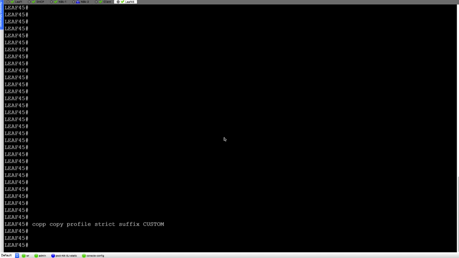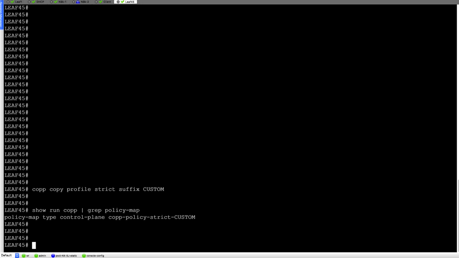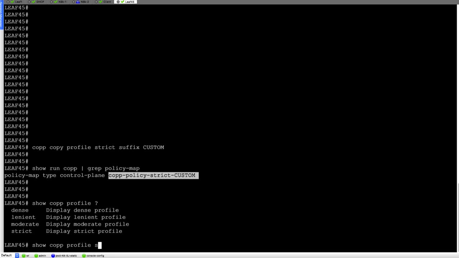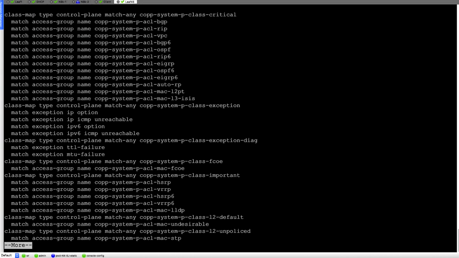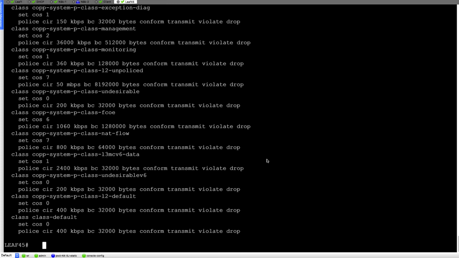If I want to look at show run copp and grep on the policy map, I can see the new custom CoPP policy that is applied to the control plane. And this is the one that I can modify. I cannot modify the default strict, moderate, or lenient profiles, but anything custom that I create, I can modify based on my network requirements and then use it. If I run show copp profile strict, I get an understanding of how the configuration looks and the rate at which each of these is configured. But apart from that, I won't be able to make any changes on the default four profiles.